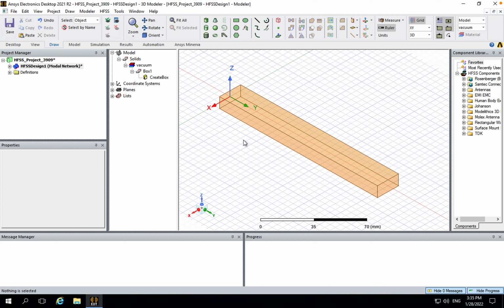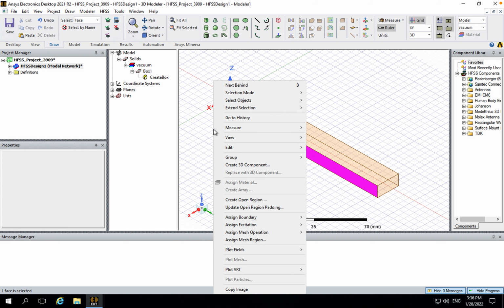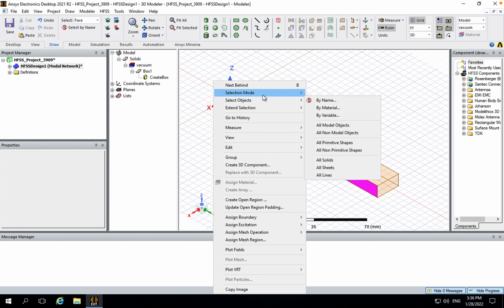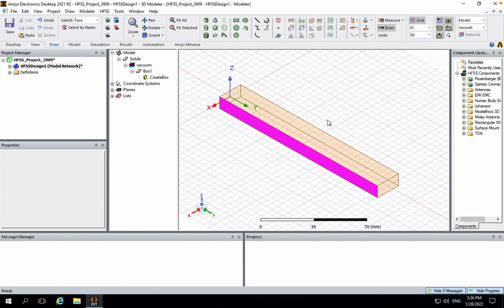The second step is to assign the faces of the waveguide as metal, because our rectangular waveguide will have metal faces. So what you can do on HFSS is if you click F on the keyboard, you will be able to select faces. Another way is to right click and then you can go selection mode and faces. So either way you do it, you can select the faces of the waveguide.